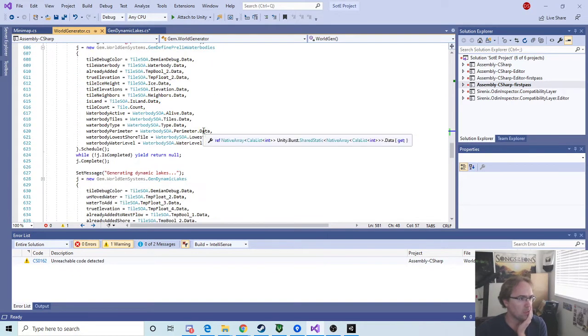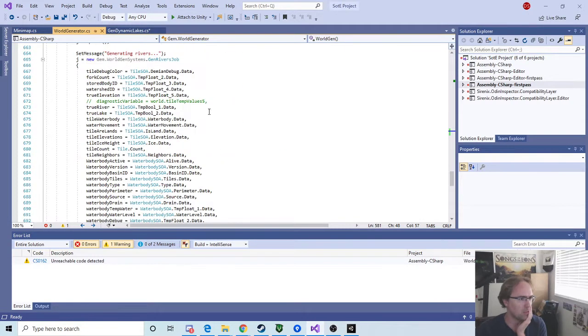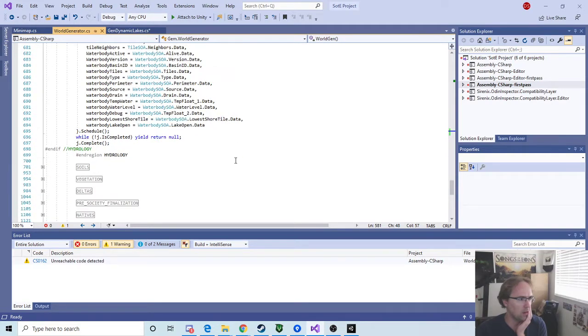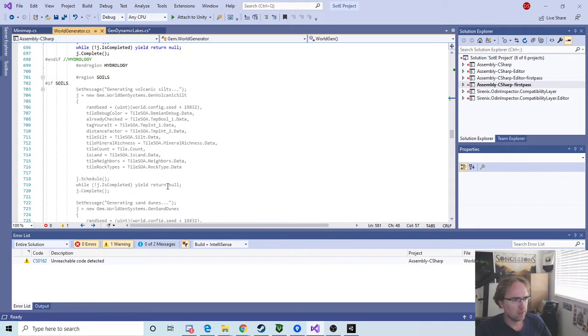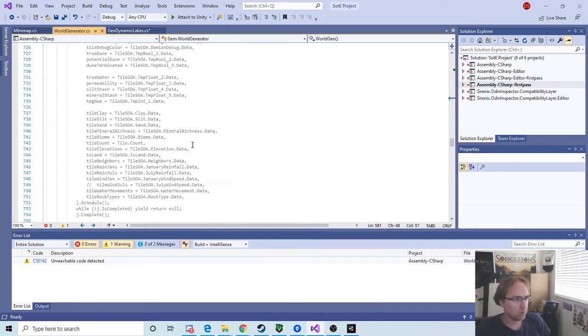Gen water bodies, gen preliminary water bodies, gen dynamic lakes, gen rivers job. And then that's it. So the question is, what if we... see, but then we gen soils, which is tricky. Which we've disabled for the time being.